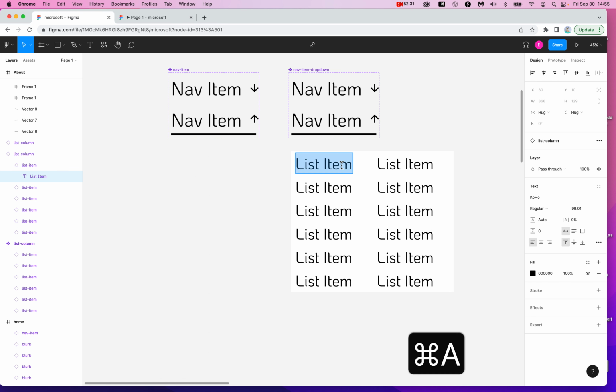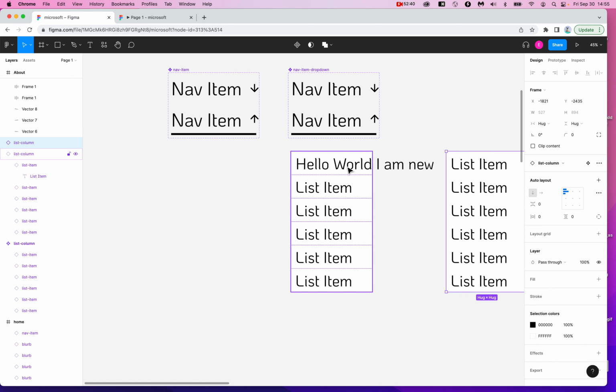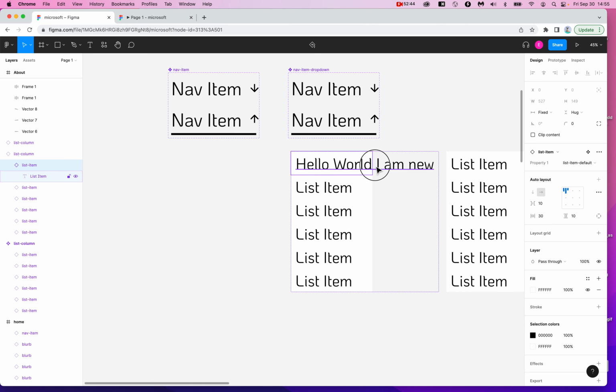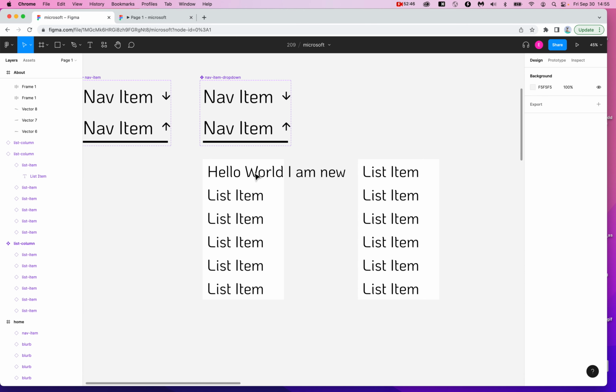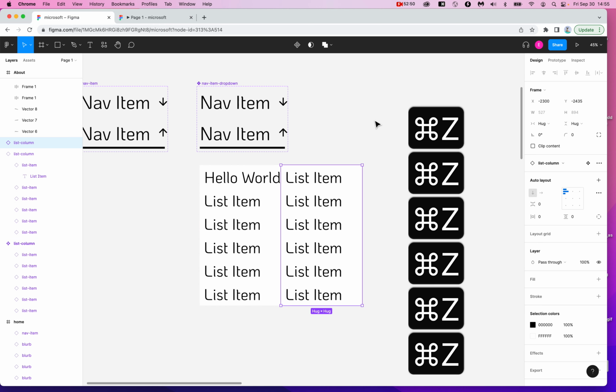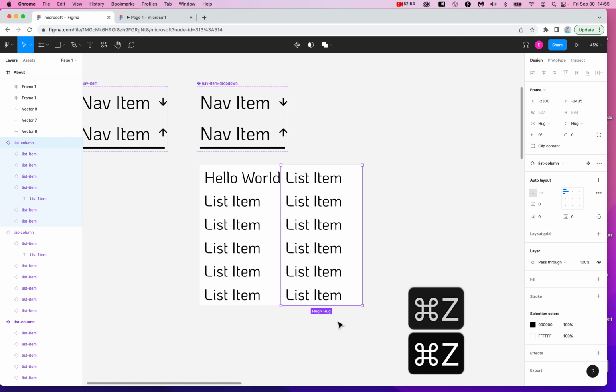We could customize these, of course. So I could write, I don't know, hello world, I am new, and that can cause some issues, which emphasizes the need to plan a little bit, even though these are flexible tools.